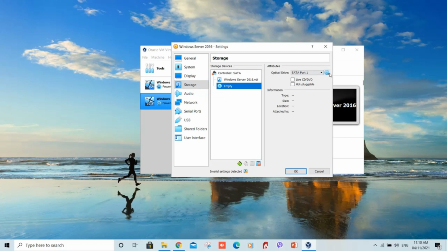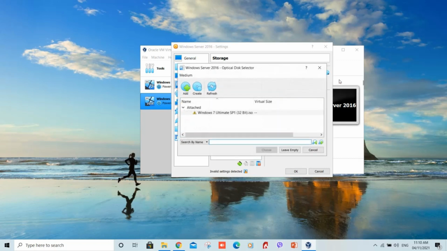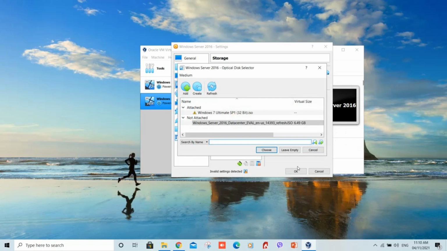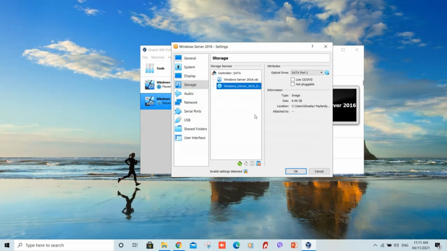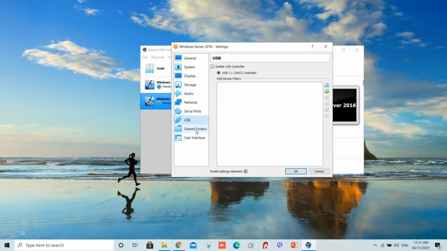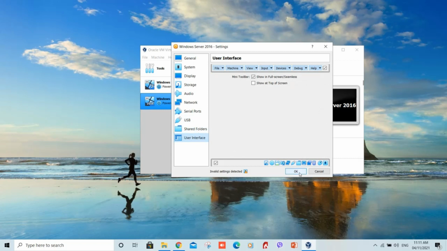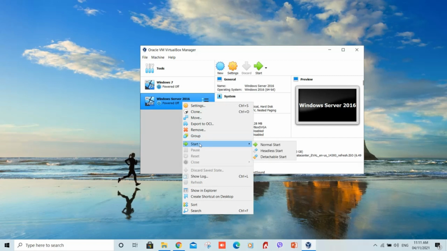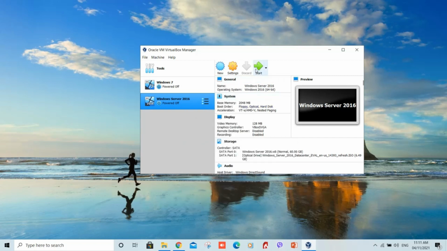choose Empty, click on the disk icon, then choose or create a virtual optical disk. Click Add. Choose the ISO file of Windows Server 2016. Click OK. Leave the default on Audio, Network, Serial Bus, USB, Shared Folders, and User Interface, and click OK. Start the virtual system.